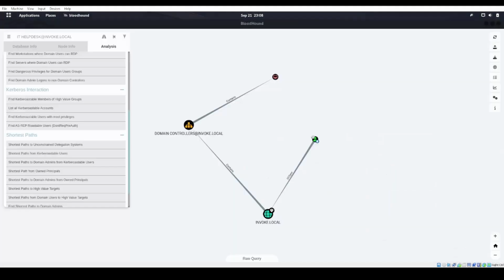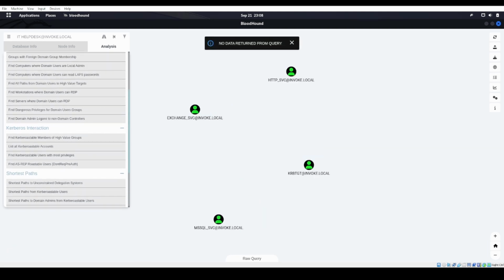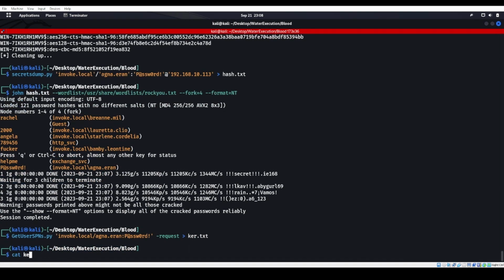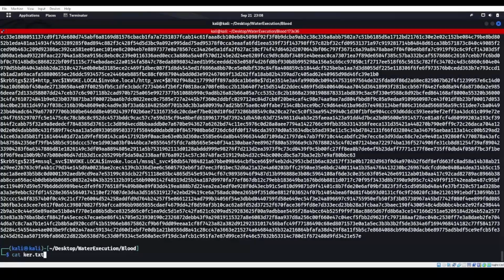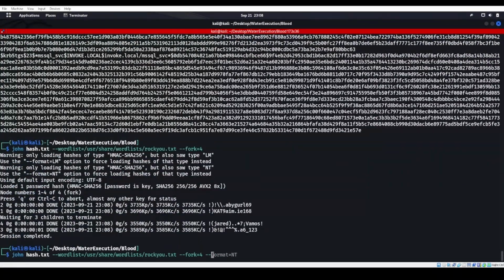We did see some accounts that were SPN, right? Kerberoastable. Where was it? List all Kerberoastable. All right, there's our Kerberoastable accounts. We could do that with GetUserSPNs.py. Okay, we'll go ahead and we'll just throw Agna in here. Agna.eran, password. We go ahead and throw that into curr.txt, I guess. And we cat that curr.txt. And there we go. There's our Kerberoastable users. And then we can definitely use John hash.txt, dash-dash format, or we'll just say enter. And I believe it tells us, yep, format. Sorry, that should be on curr.txt, excuse me.